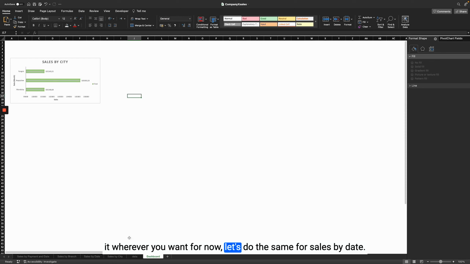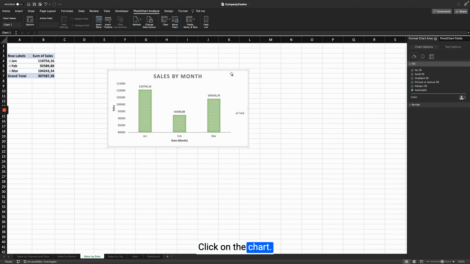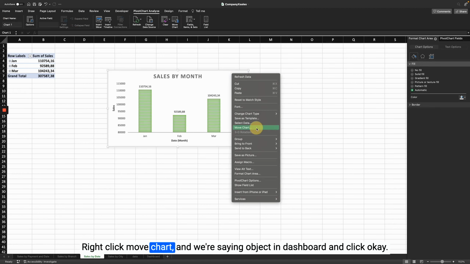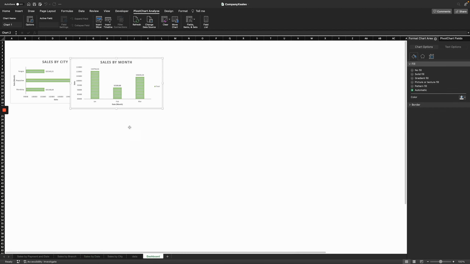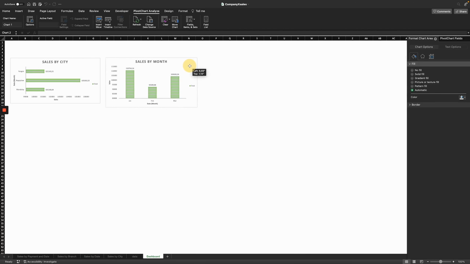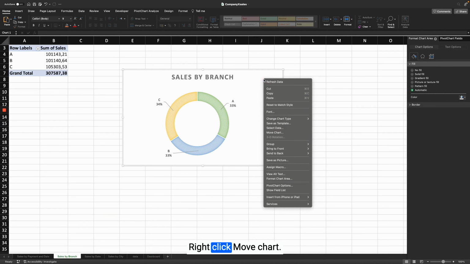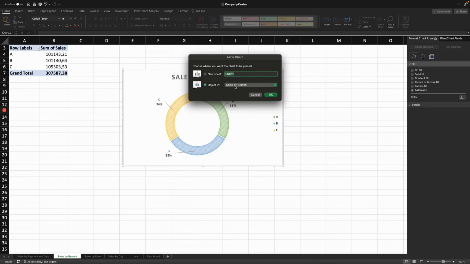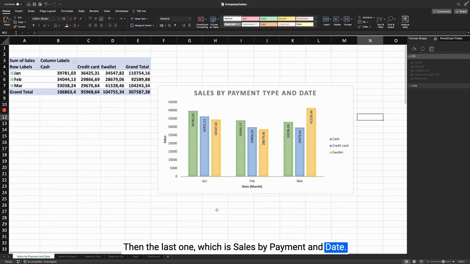You can just move it wherever you want for now. Let's do the same for sales by date. So go to our sales by date tab, click on the chart, right click, move chart, and we're saying object in dashboard and click OK. Perfect. Let's do sales by branch. Click on sales by branch, click on our chart, right click, move chart. Okay, and object in dashboard and click OK.